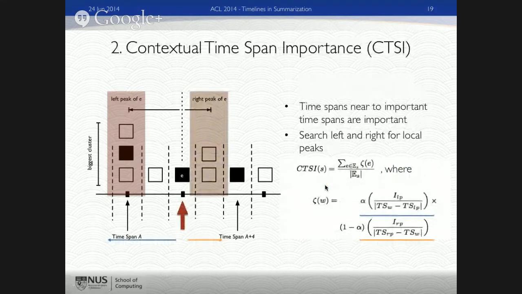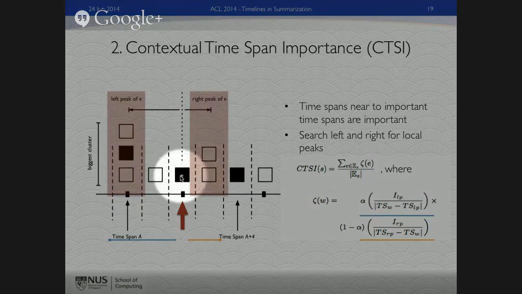The second feature that we build is contextual time span importance, or CTSI. I'd like to think of this as sort of like smoothing, if you want to think of it that way, in the sense that sometimes we have sentences that are pretty short. They're not at a particular time span that's considered important. For example, this event E, this predicate E is here. But because it's located near important things, we can say, I'm going to smooth out all of these peaks and valleys in this time graph. And I'm going to say that this one here, even though it occurs by itself, is going to be important.